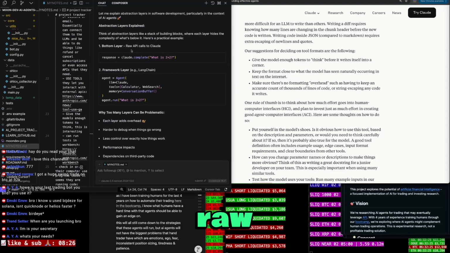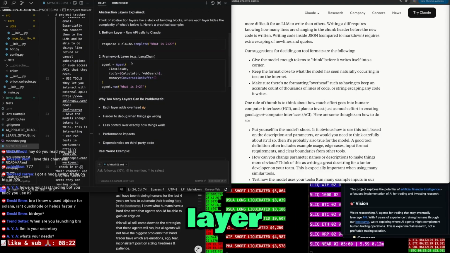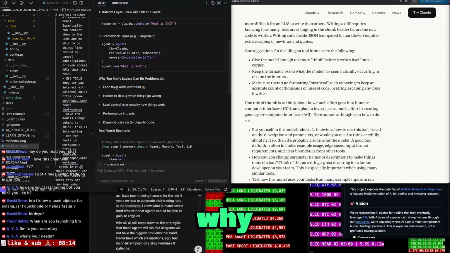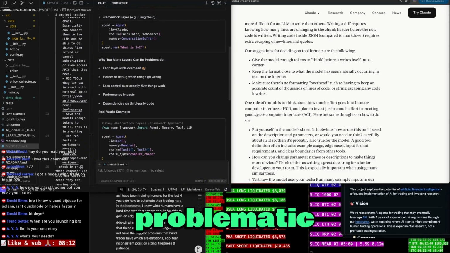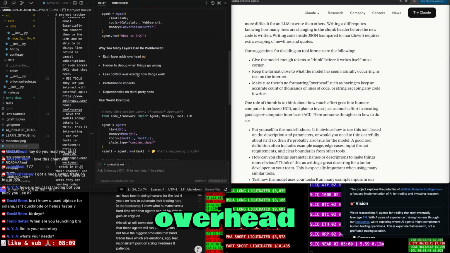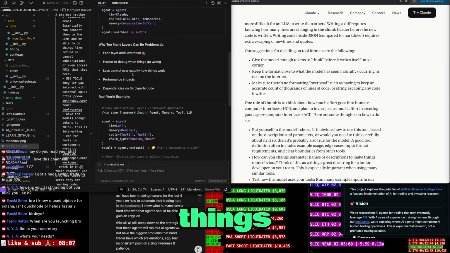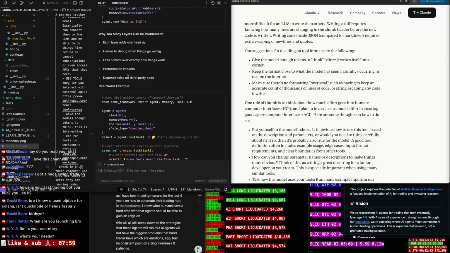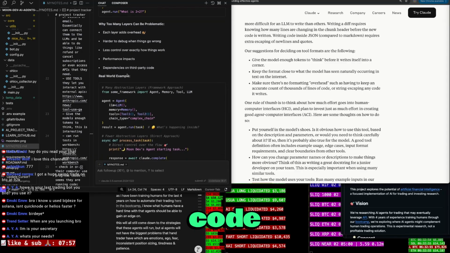Bottom layer: raw API calls to Claude. Framework layer: LangChain, agent, LLM. What is 2 plus 2? agent.run. Why too many layers can be problematic. Each layer adds overhead. Harder to debug when things go wrong. Less control over exactly how things work. Performance impacts. Dependency on third-party code.